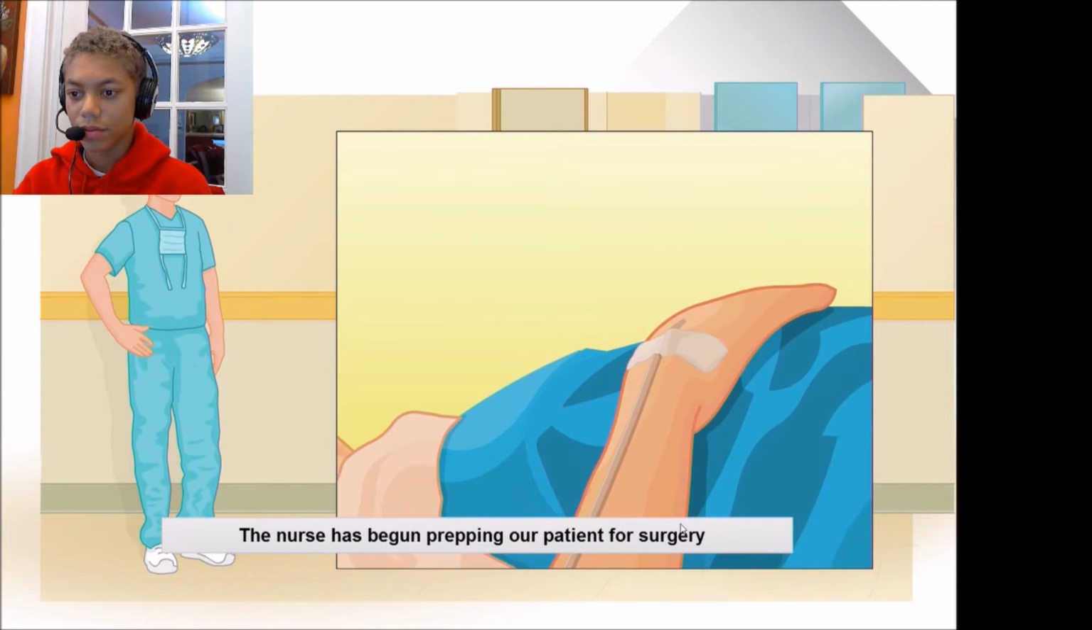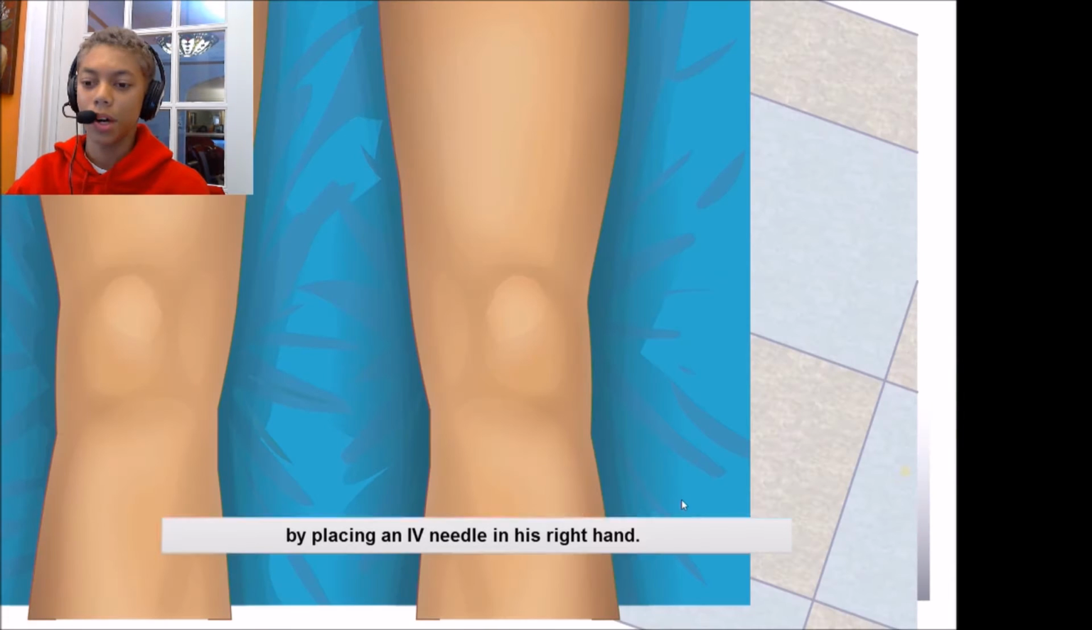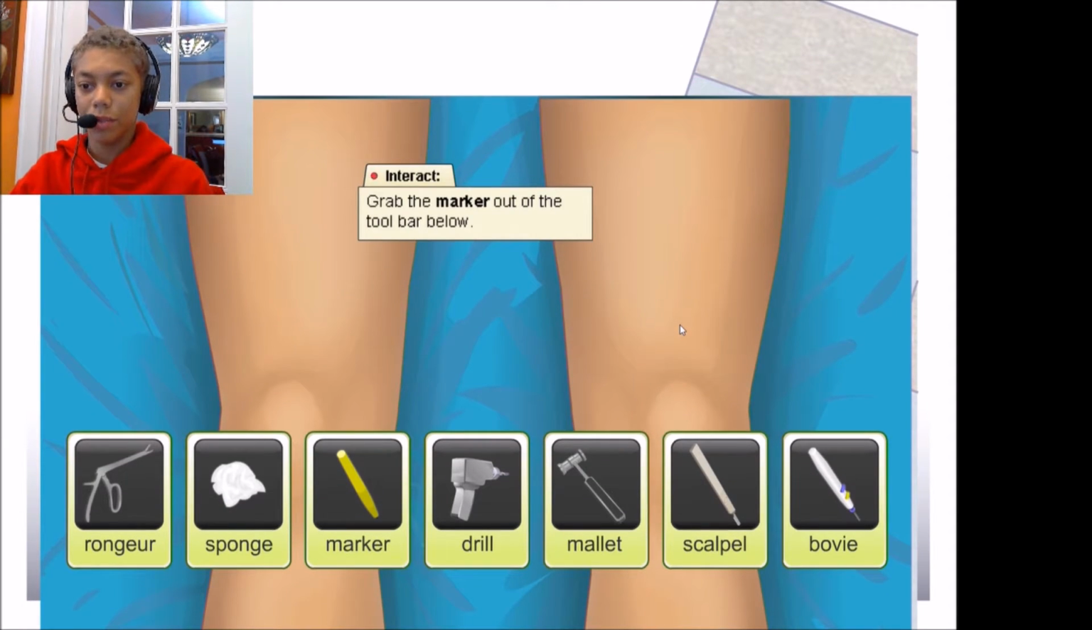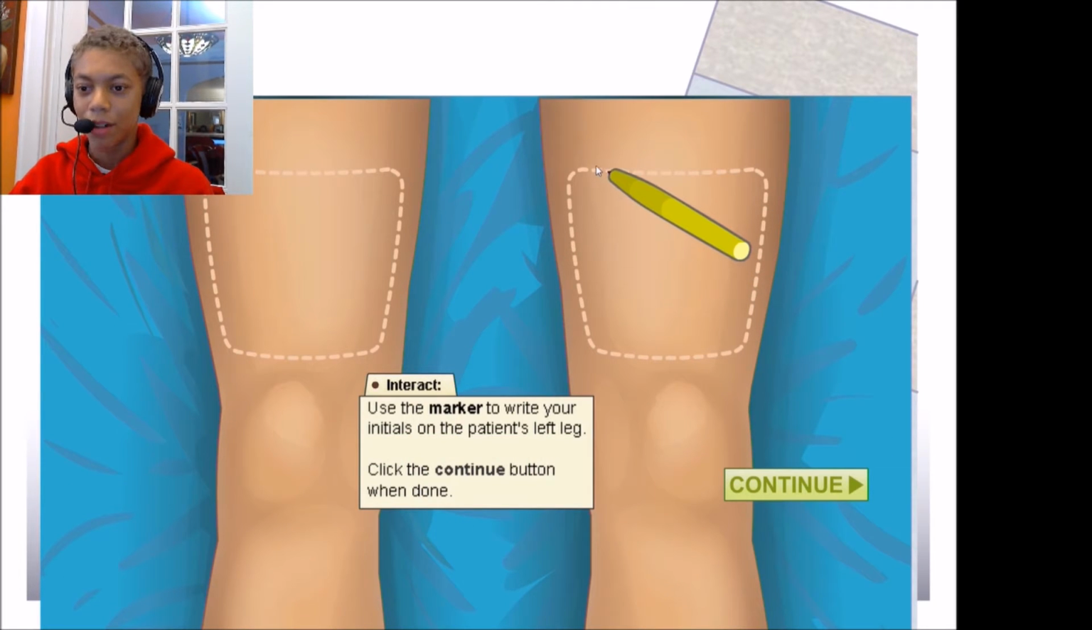The nurse has begun prepping our patient for surgery by placing an IV needle in his right hand. Looks kinda like it's just rubbing together at the bottom. There is no top or bottom, it's just rubbing together. Now it's your turn. Use the marker and write your initials on the proper knee to be operated on. Just draw all over 'em.